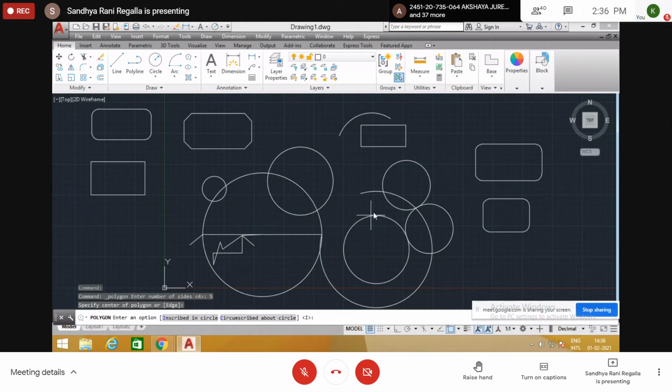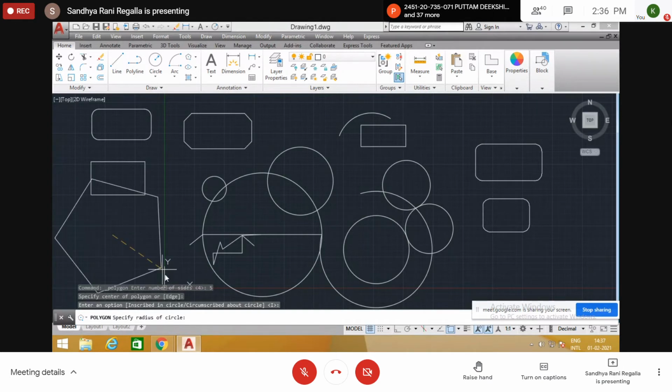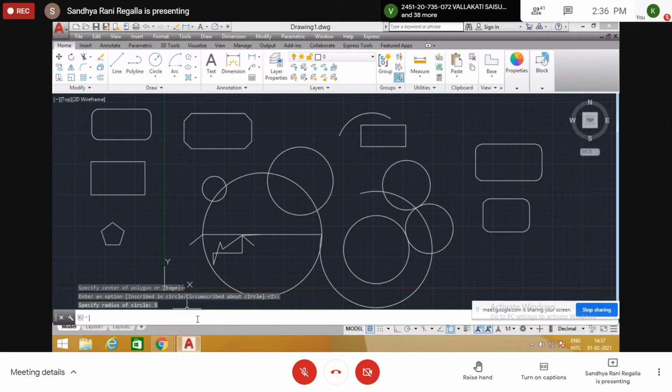That means suppose if a circle is there, inside this circle we get a polygon. Circumscribed about circle means outside the circle, touching the circumference of the circle, we get one polygon. That is the difference. If you go to inscribed in circle option, specify radius of circle. It is asking for radius. You simply click with the mouse also, or we give the radius value. I will give radius as 5. Enter.